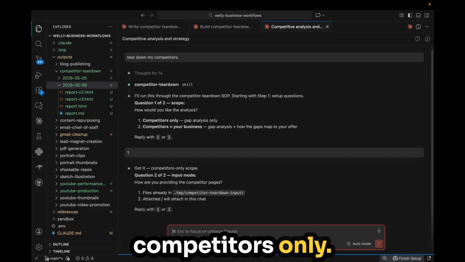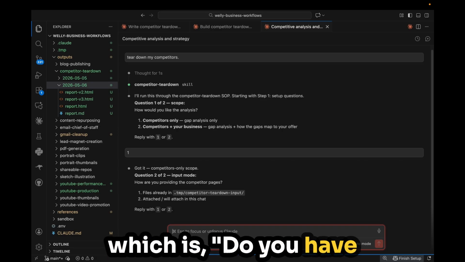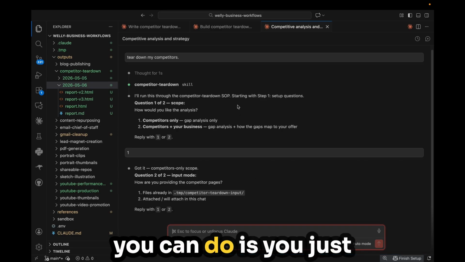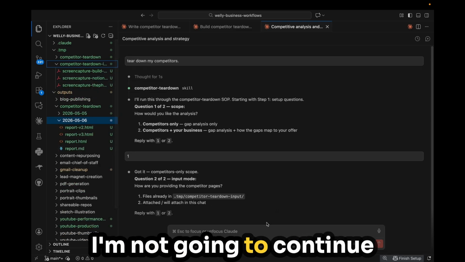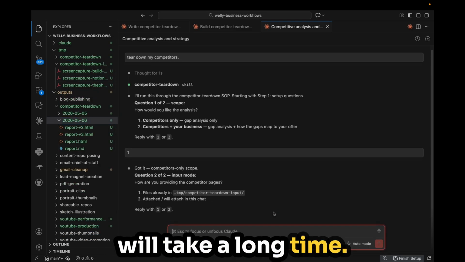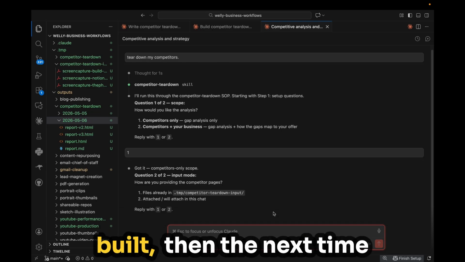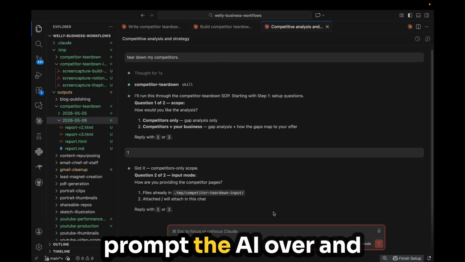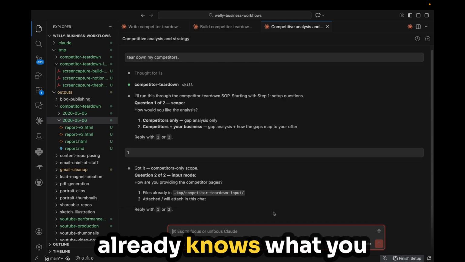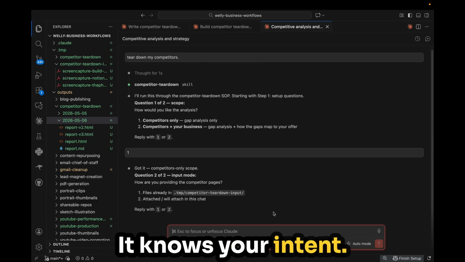I choose competitors only. Okay, and then it asks you another question, which is, do you have the files ready? So what you can do is just drag and drop the files here in the chat window. I'm not going to continue for now because it will take a long time. Once you have this skill built, then the next time you can run this skill again anytime you want. You don't have to prompt the AI over and over again because it already knows what you're trying to achieve. It knows your intent. It knows your context.